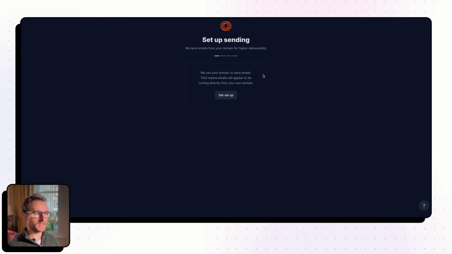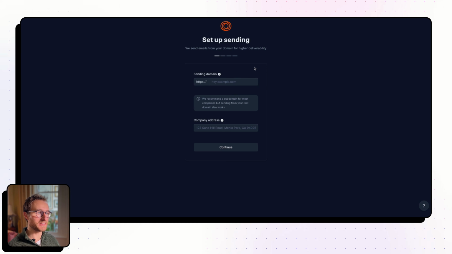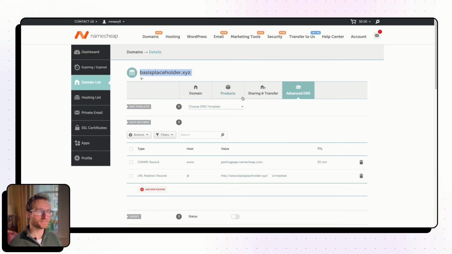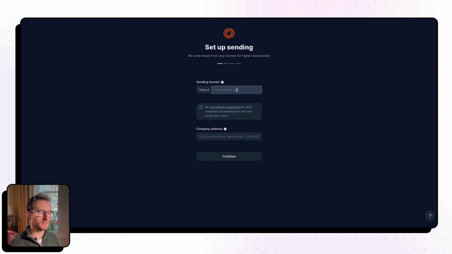Okay, your next step was a confirm your email step, which I've just done. And now we actually have to get into setting up your domain. So I want to walk you through this part here. I've got basically a placeholder domain here with Namecheap, which is a place where you can buy and manage domains. So I'm going to pop that in, and Loops actually recommends that we set up a subdomain, which means having this little preceding part before our domain actually starts. So I'm going to follow their advice, do that, and then we just add in our company address.